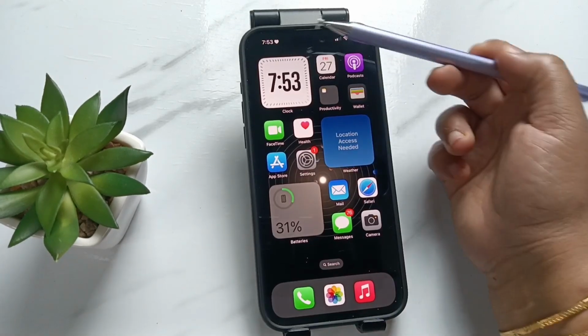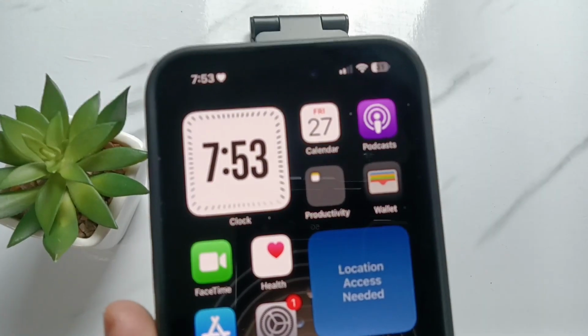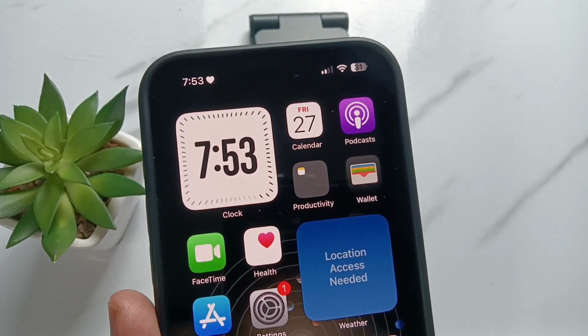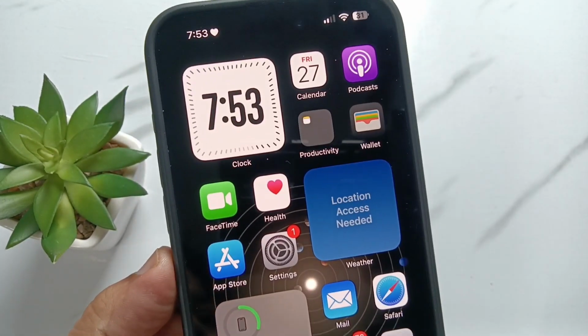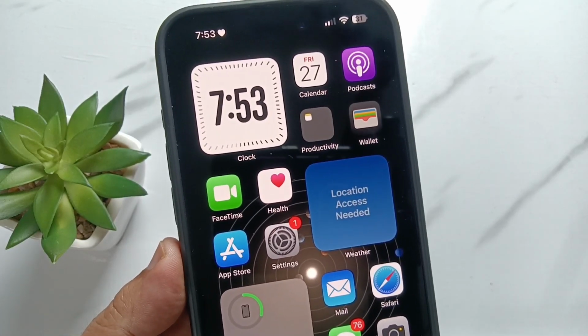That's it. Now you can see the heart symbol on the status bar. You can see. Right? So simply in this way you can get the heart symbol on the status bar in this device.